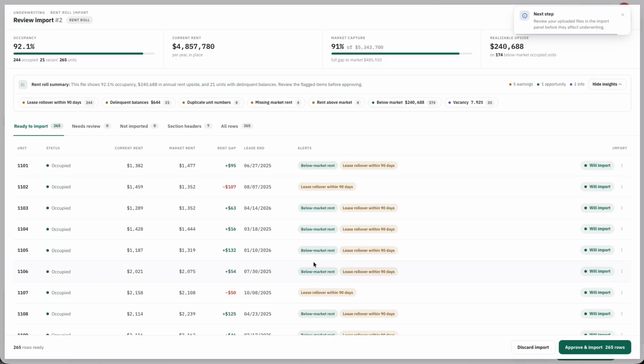But what you can see now is we've imported this rent roll. So very important when you import your rent roll to be able to see what the current occupancy is and then what they're capturing compared to what the market rent is. So we imported this T12. There's 265 units. It shows us right up here, 244 occupied, 21 vacant. It also shows you how many leases are expiring within the next 90 days. So doing a lease audit, it's great to see that data specifically.